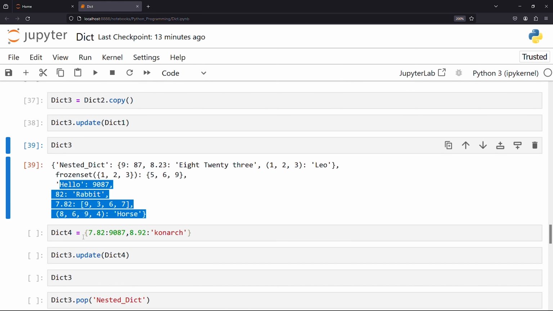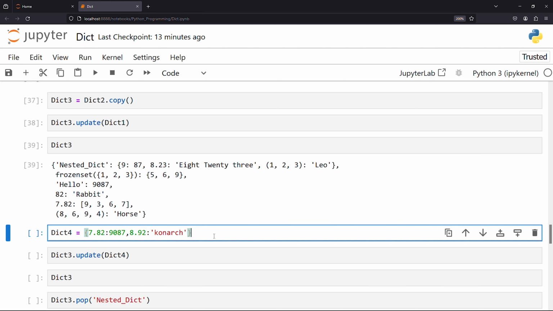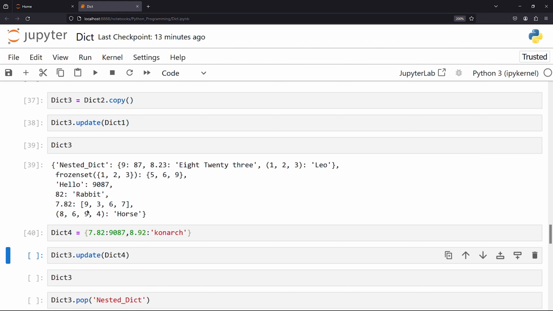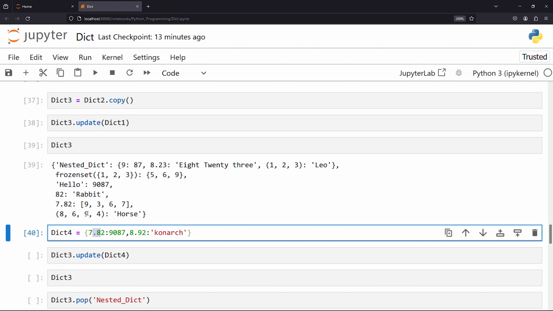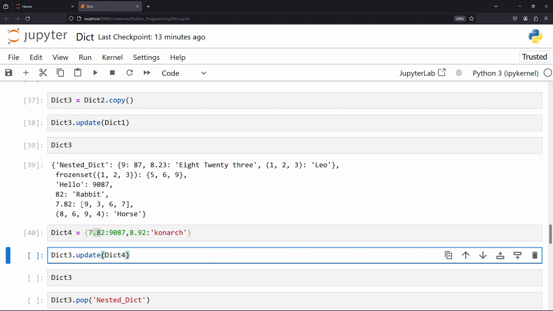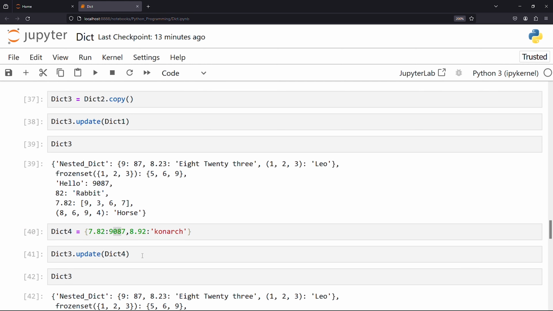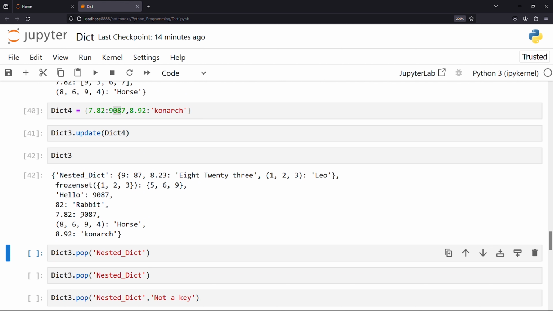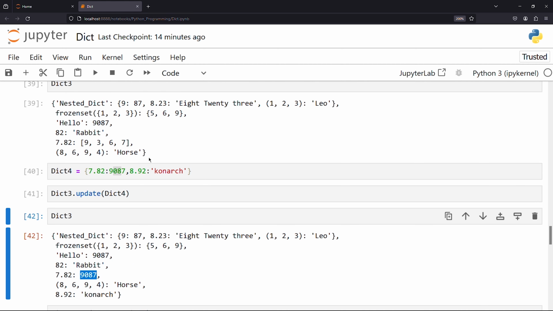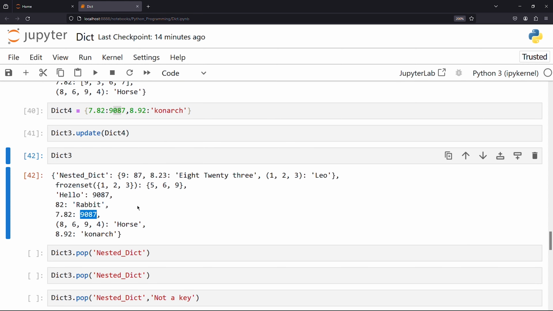Okay. And similarly, I'm initializing some dict4 over here. And here if you see, 7.82 is matching over here. Similarly, 8.92 is not there in this dict3. So when I'm applying dict3.update(dict4), it will replace this value with this 9087, and as the other key is not there in this dict, it will add this key value pair to this. So let's see. If you observe, 7.82 is changing to 9087, and here there was no 8.92, and now it got added.